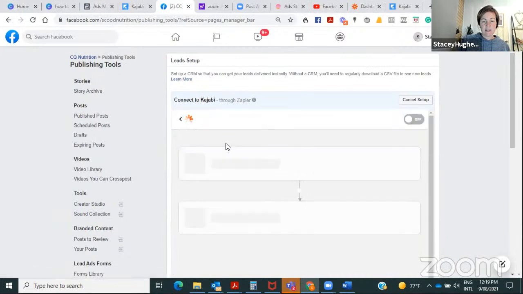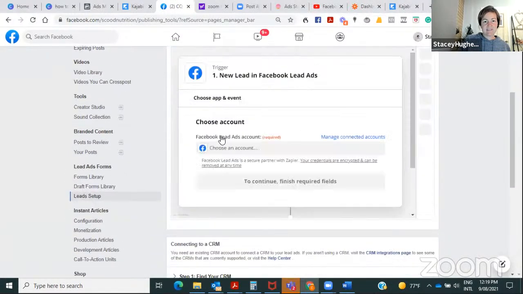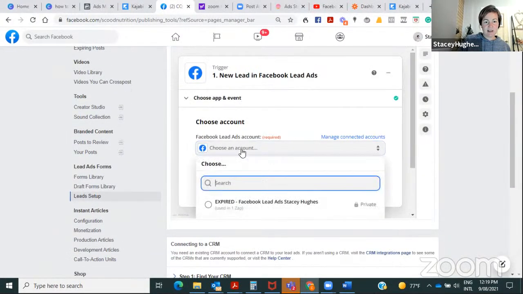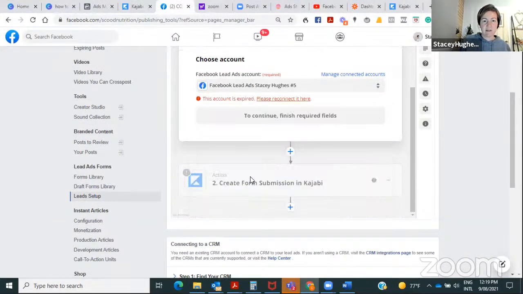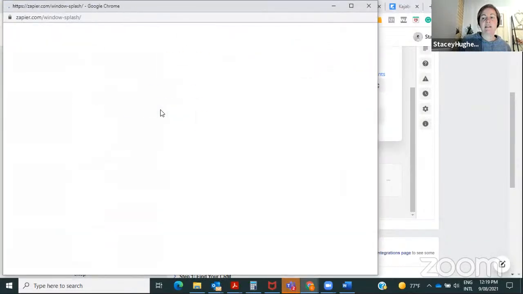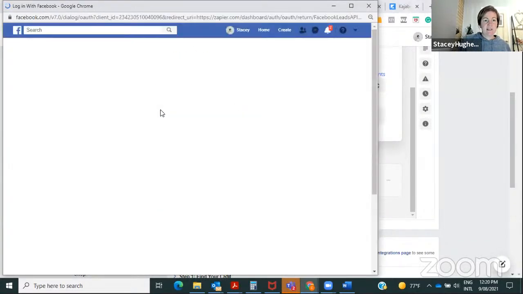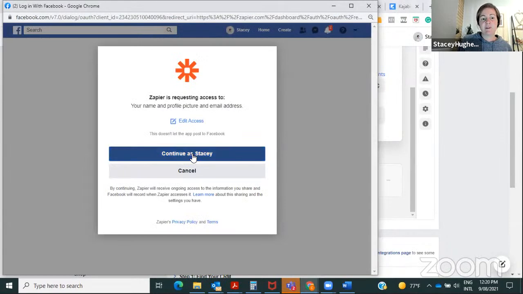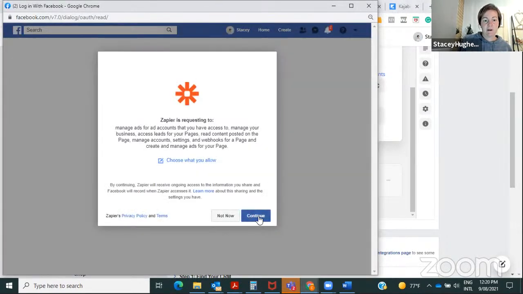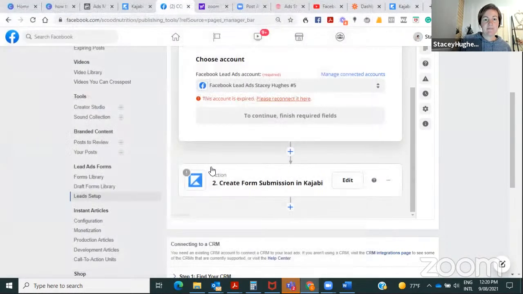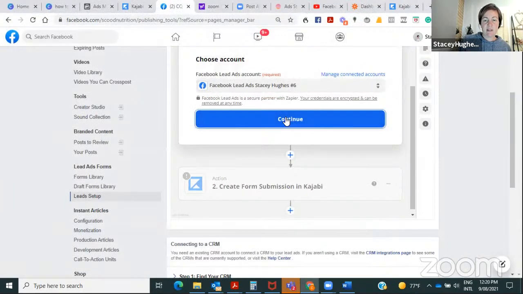So it's going to talk to Zapier, hopefully. Okay, so we're going to choose an account. Got a few accounts happening. Okay, I need to reconnect. So I disconnected it. So it's just talking to Facebook now, getting permission from Facebook that Zapier can access it. And then we hit continue.